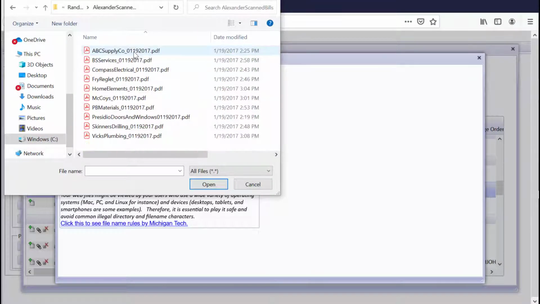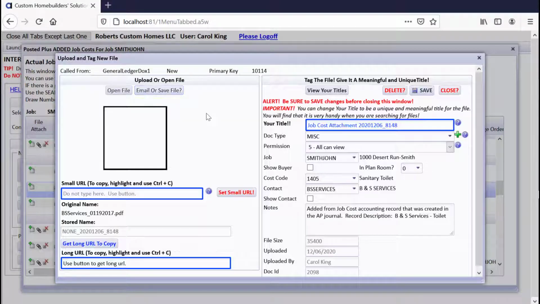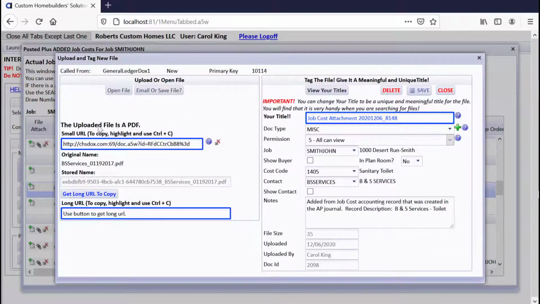And I'm going to just choose these scanned bills. I'm going to do this one for BS Services because I actually used it to fake like it's for the Smith-John job now. But I'm going to double click on that and you'll see that it gets uploaded. And it says that it's a PDF and it assigns a short, small URL to the bill. And I'm going to show you how that is used on some reports here in just a minute.